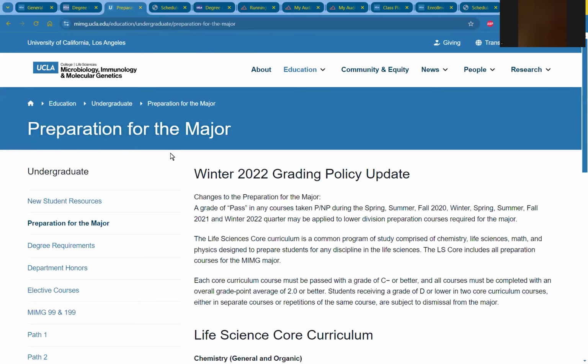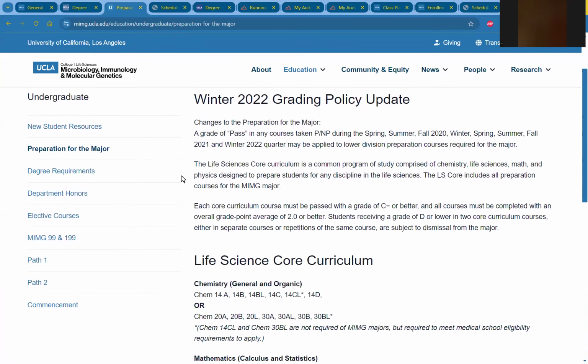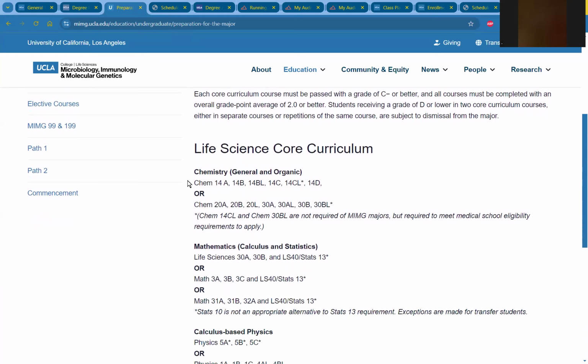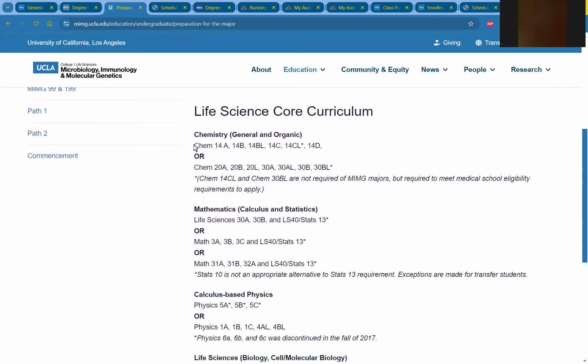There's going to be two things usually for a degree: preparation for the major, which are your lower divs, and then your degree requirements, which are usually your upper divs and your electives. So this is pretty standard, I think. The one thing to keep note of is that certain courses are only offered during certain quarters and certain courses are series. Also, there's prerequisites.